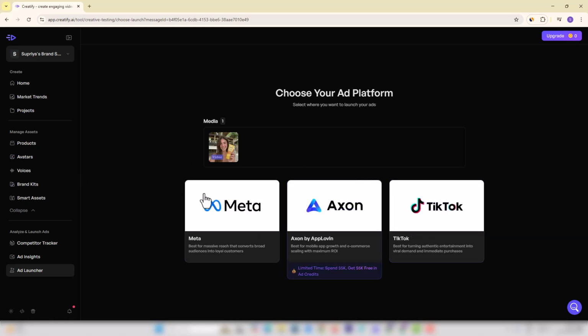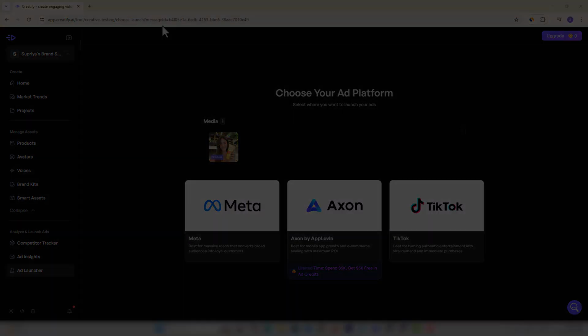So if you are serious about your e-commerce ads, then give Creatify AI a try.